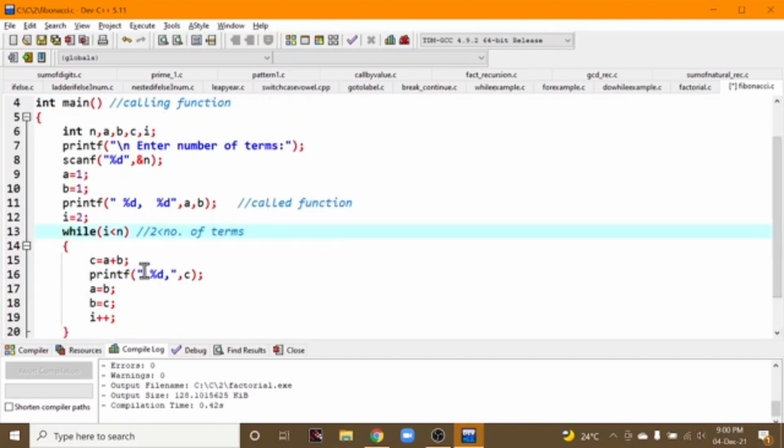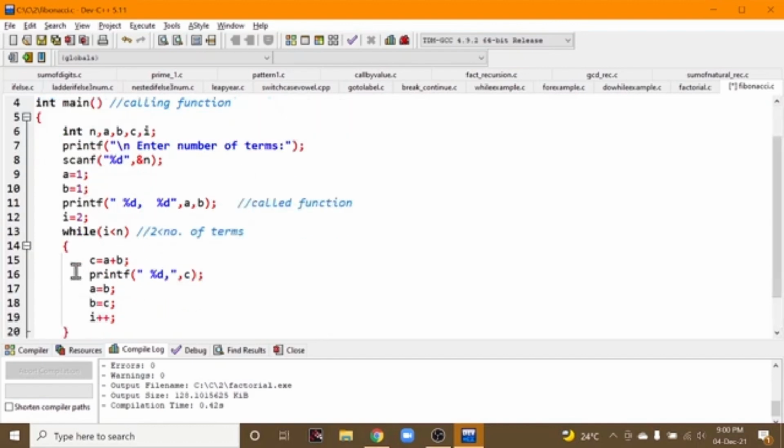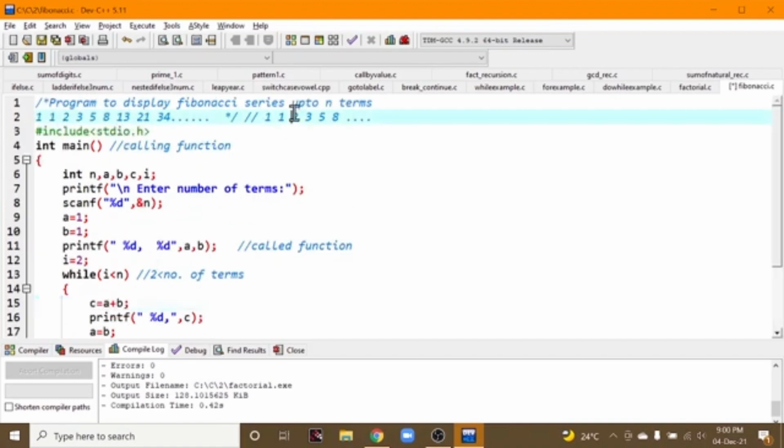First step is you need to find C, nothing but the addition of the previous two numbers, A and B. So C is equal to A plus B. You print that C immediately after addition. After this, your main task is changing the pointing of A and B.